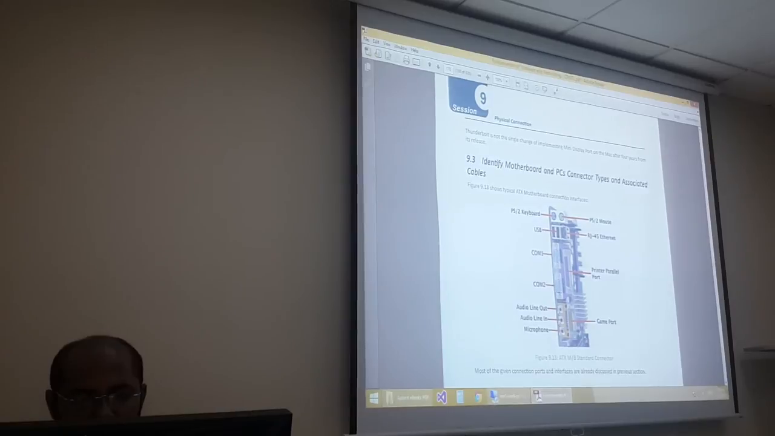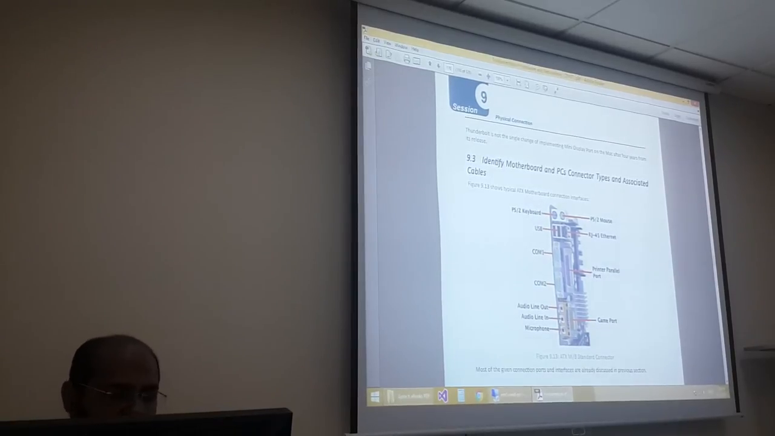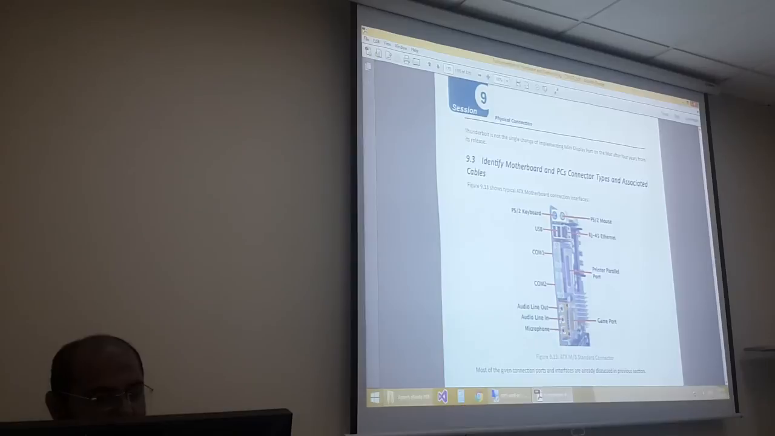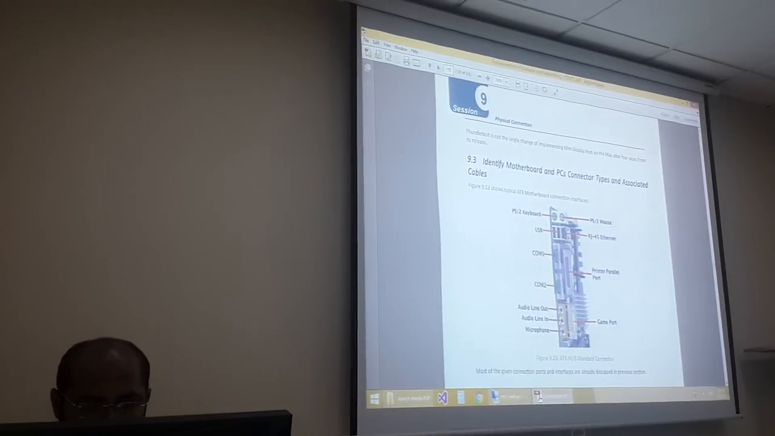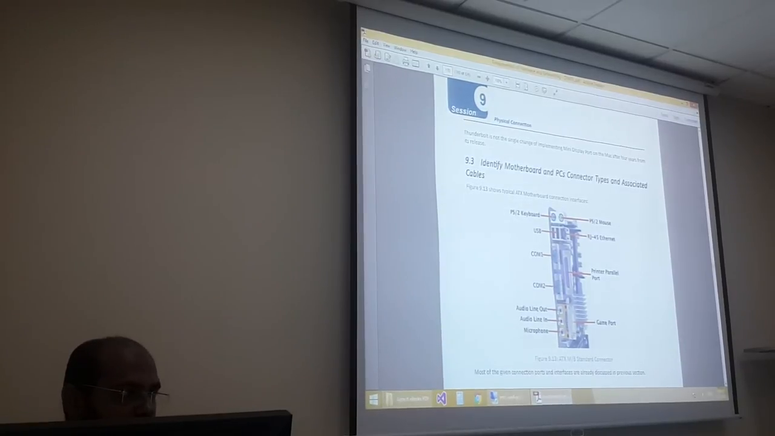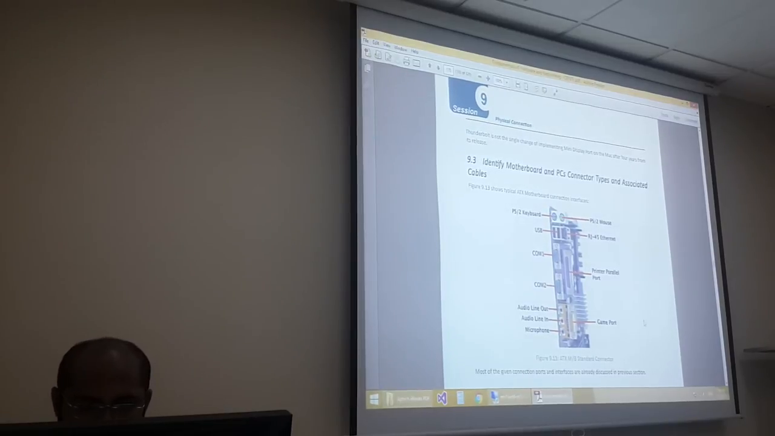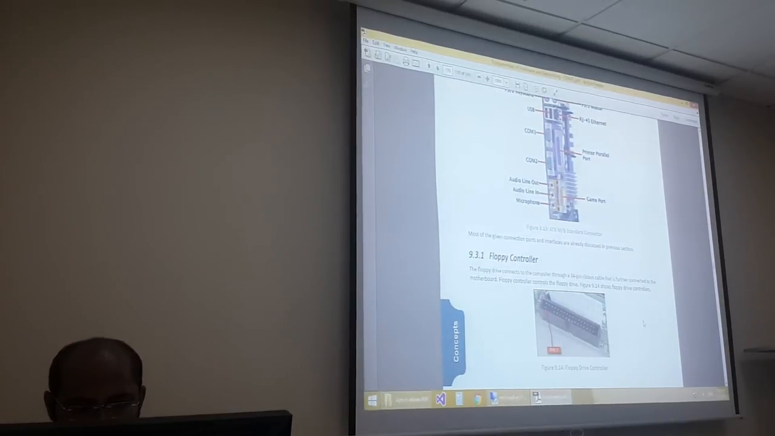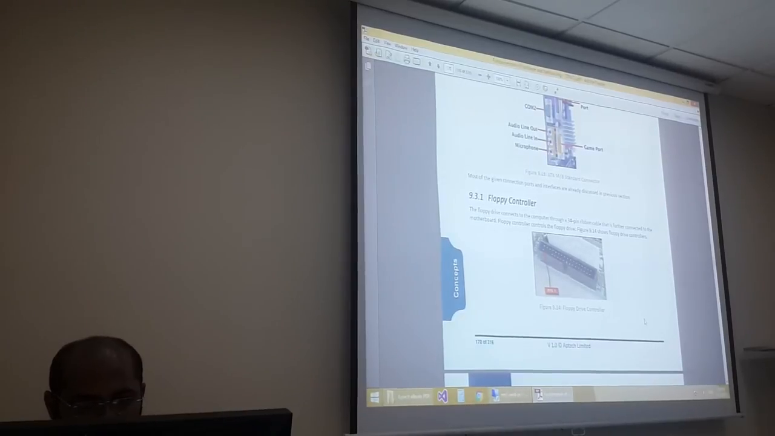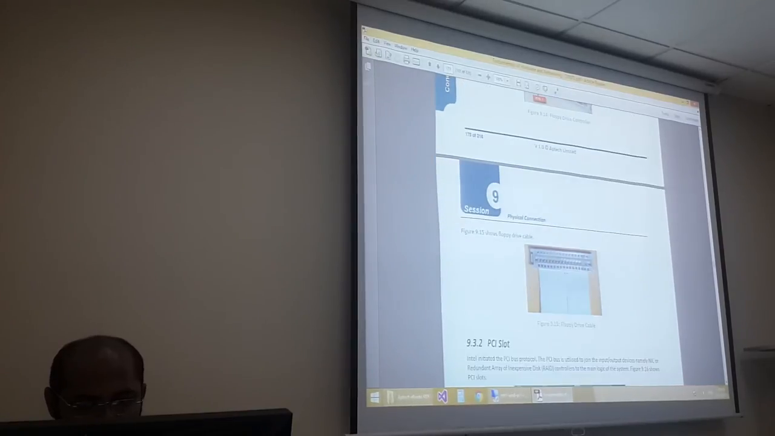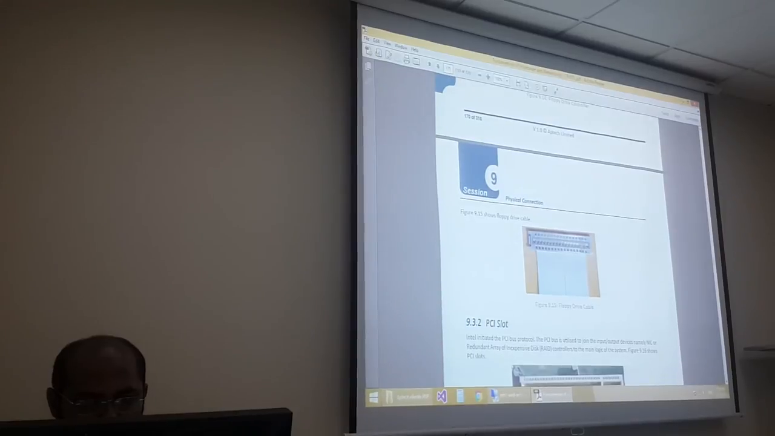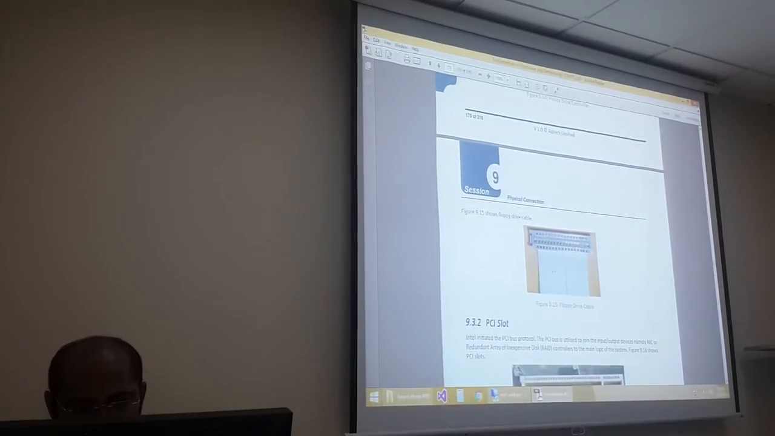COM1 and COM2 are for extra purposes. It's for extra ports, meaning if you want to connect some other extra devices, that's why we have COM1, communication. This is for video or your monitor. They say game port, but it's for the monitor. Floppy controller. This is inside the motherboard, on top of the motherboard. You plug the cables. This is the bus cable, the old form of cable.